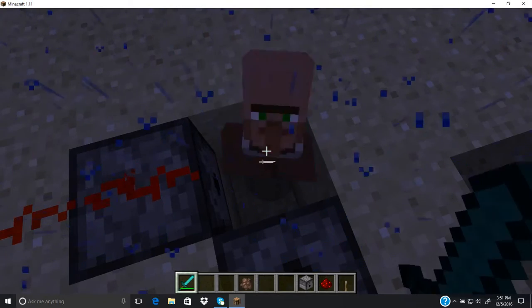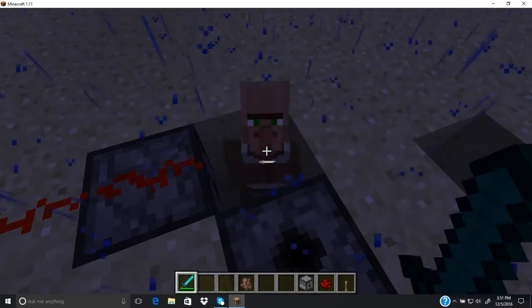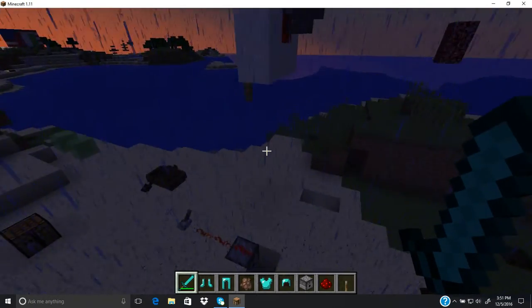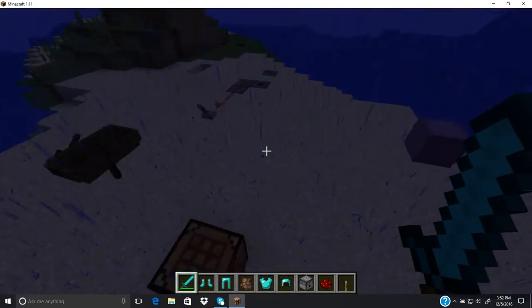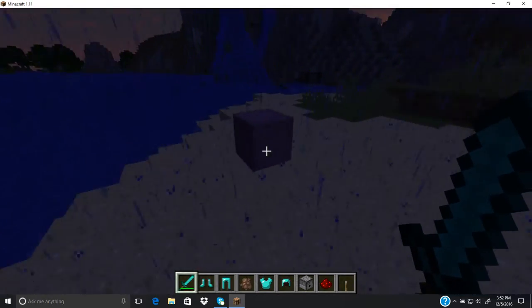This is taking a lot more than 3. Why, you jerk? And as you can see, he dropped the armor, which is pretty cool. So yeah, you can put thorns on this, and if a zombie tries to attack him, the zombie will just kill himself. It's pretty cool.